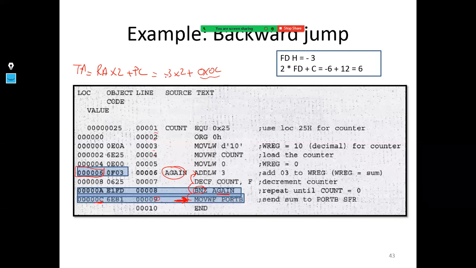So we have -3 times 2, which is -6, and -6 plus C in hexadecimal, so the result will be 6. So 12 minus 6 will be 6. That's why you can find the target address here at the address 6. This is true for all the conditional instructions. They have the same type, so they have the same number of bits reserved for the address.